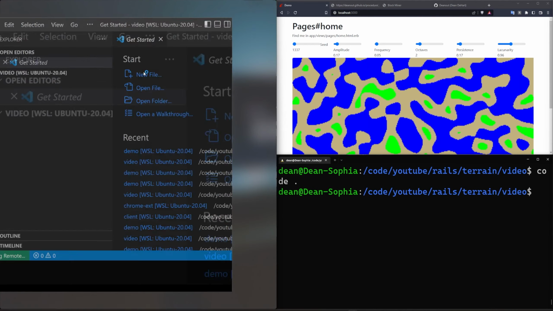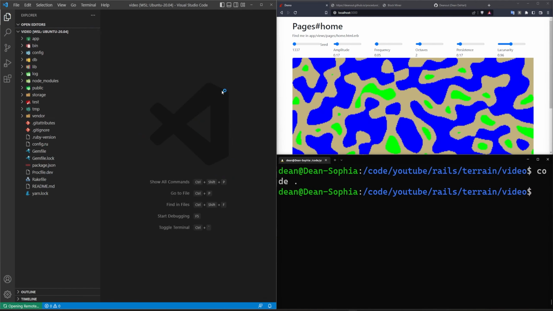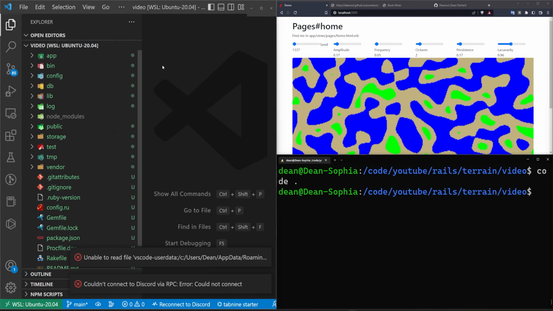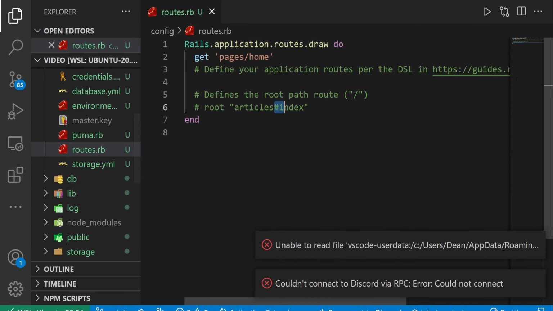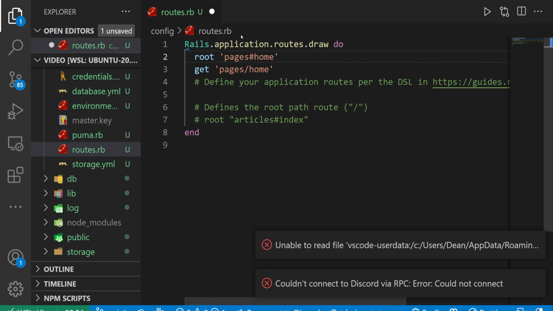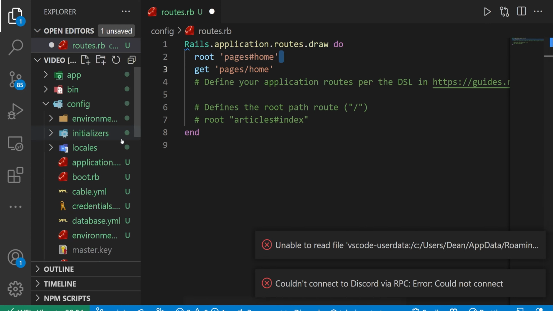In terms of the routes here, we can go over to our config and our routes.rb. Let me hit Control plus a couple times and hopefully VS Code will catch up. I don't know why it's so slow right now. Let's come over to routes. I'll hit F11. In here, pretty much all we have to do is set up the root of the application. We want the root of the application to be the pages controller and the home action.